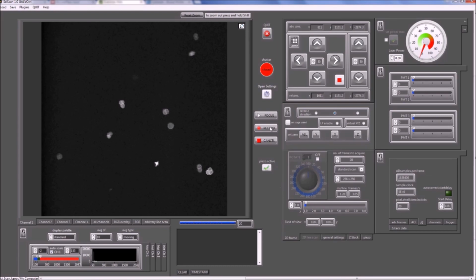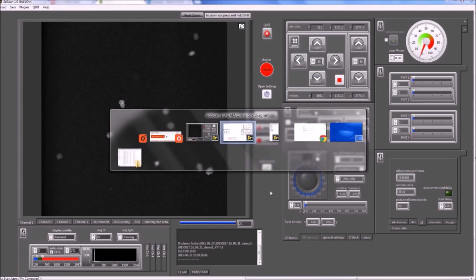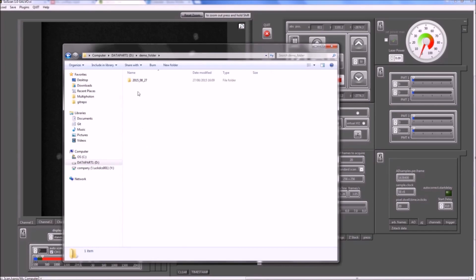And then when I hit record, you can see that I'm getting an entry down here in my notebook. I can then start typing notes in there, and that will be saved along with my TIFF file. So let's just navigate to that folder.